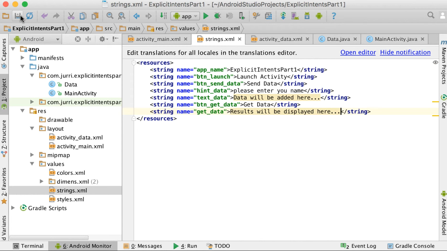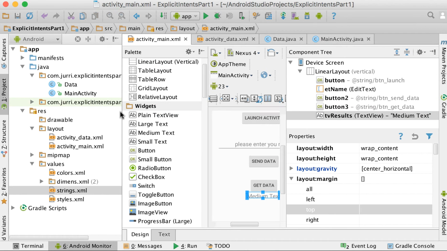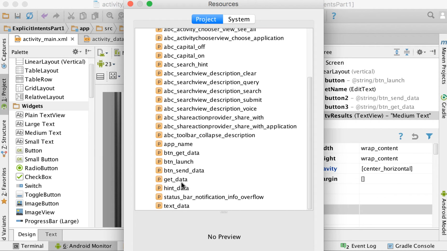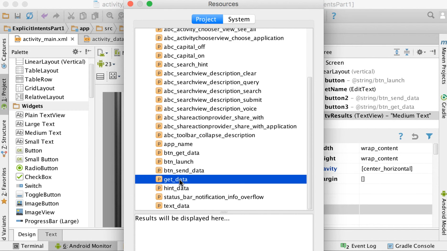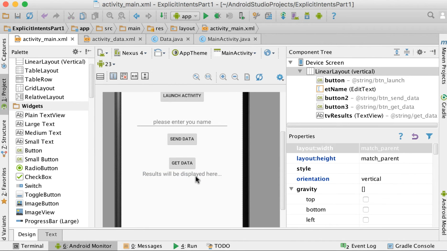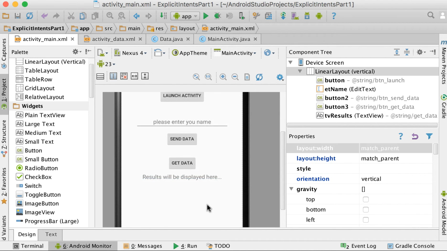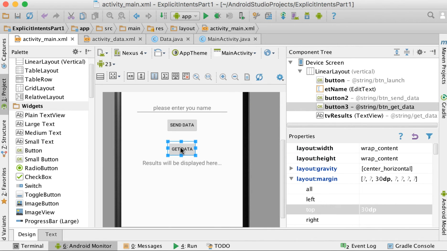Okay, save it and let's just put the text there. The very first time we run this application it's going to show us that one, results will be displayed here, and maybe we just add a top margin of 10 there as well. Okay, so we're going to click on this button, launch a new activity, get back and show the results here. Okay, so in our main activity we need to create a method for this button.